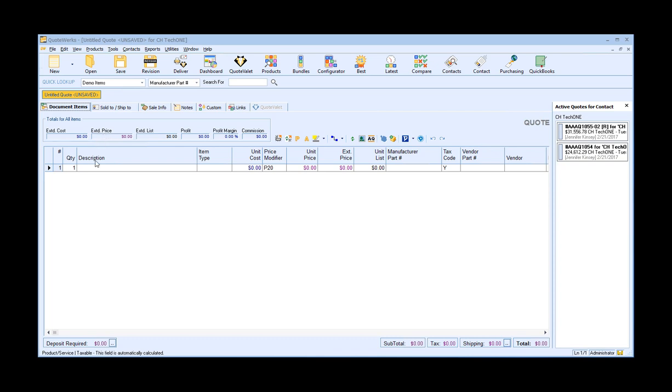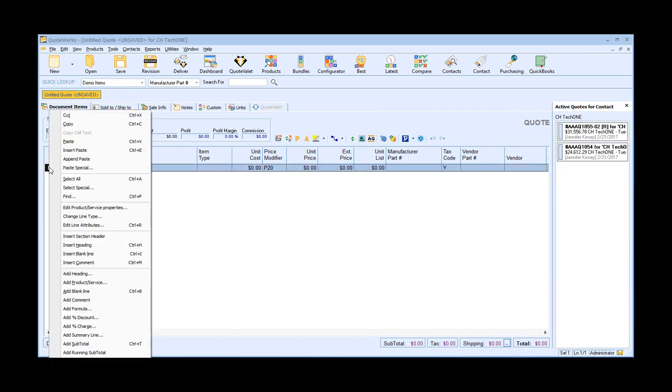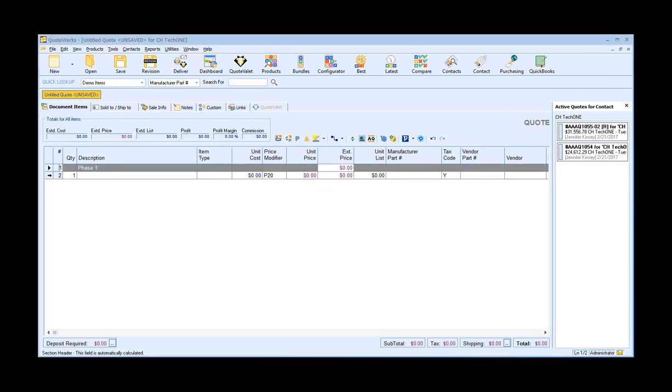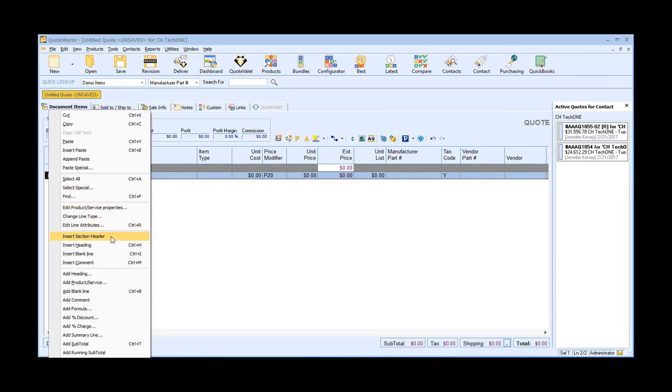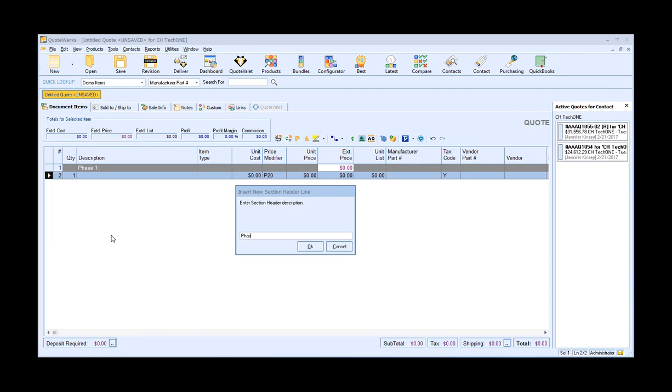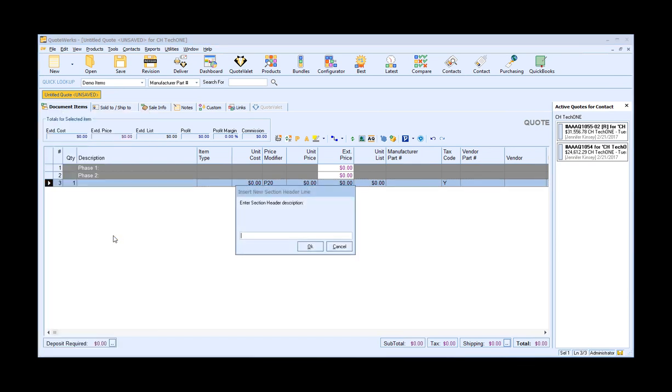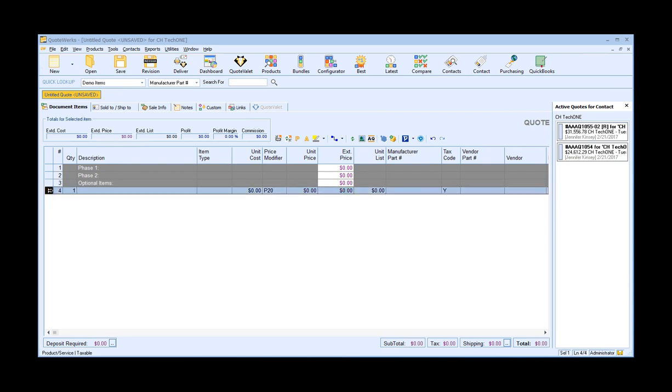In QuoteWerks, we have the ability to organize our document into different sections using what we call heading lines. So if you right click, you'll see there's an option that says Insert Section Header. Section headers are just a great way to utilize this organization by putting in different descriptions. So for example, if we were going to say this is going to be phase 1 of the project, we can type that in and we'll right click again, choose Insert Section Header, and we'll do another one for phase 2. And then we'll do a final one, again just right clicking for optional items. And we'll just remove this extra line here.